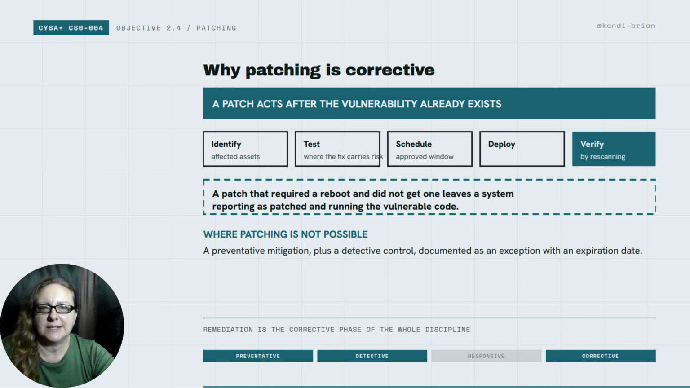The workflow is corrective end to end. Identify the affected assets, test the patch where the risk of the fix warrants it, schedule it inside an approved window, deploy and verify. Verification is not optional. A patch that requires a reboot and did not get one leaves the system reporting as patched and running the vulnerable code. So where patching is not possible, the answer is a preventative mitigation plus a detective control, documented as an exception, and there must be an expiration date.